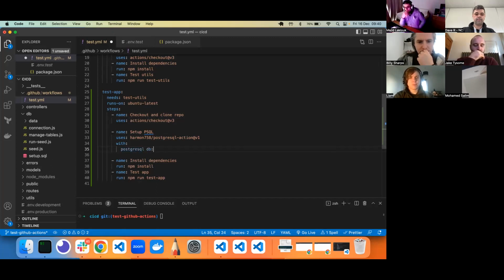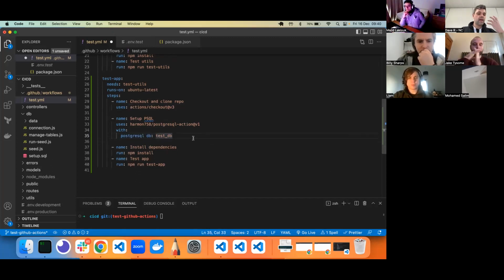PostgreSQL DB. And what do I want to call it? It doesn't really matter. I can just call it testDB. This database only needs to exist for the duration of this virtual machine's lifetime. And even the duration of this virtual machine's lifetime is only while this job is in the middle of execution. As long as our app knows the name of this database, then we'll be absolutely fine. So that's what I'm going to provide here.